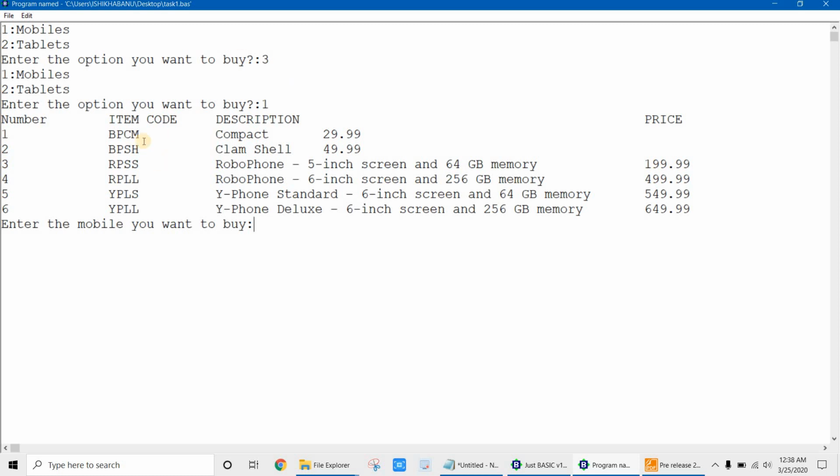Sorry for the alignment issues there, but hope you will be clear with it. Item code shows here for the mobile phones. Description shows here, and only for those two mobiles prices are showing next to that. The remaining data is showing properly. Okay, now which mobile do you want to buy?